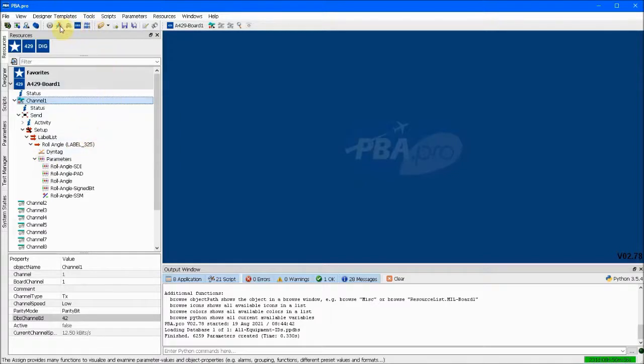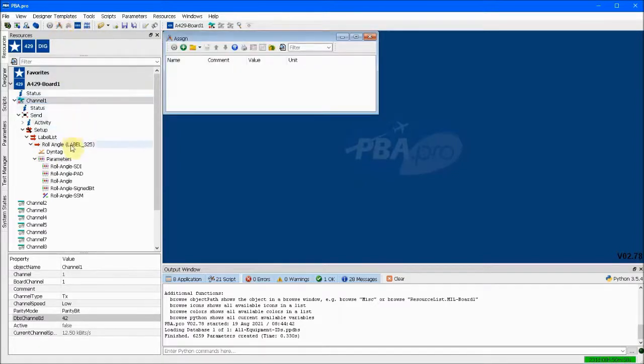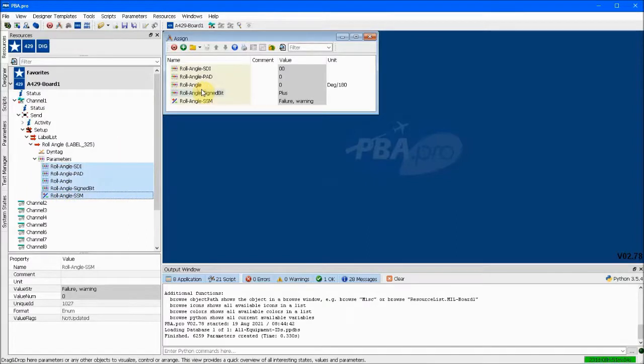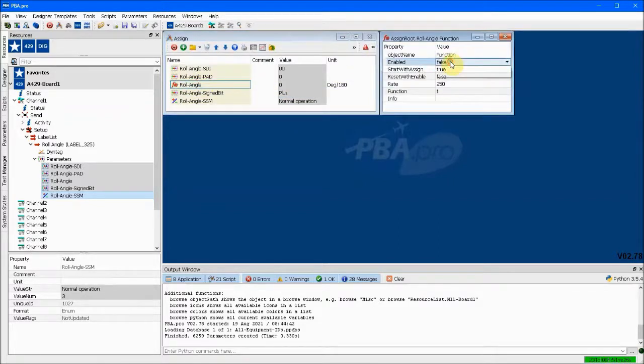We can open an Assign window and drag all the roll angle parameters into it. Each subfield of label 325 is interpreted based on the database definitions, so the SSM bits can easily be adjusted from failure warning to normal operation. The roll angle itself can be assigned a formula that is a little more interesting than the ascending integers of the previous example. Using the f of x operator, we can type in a formula.